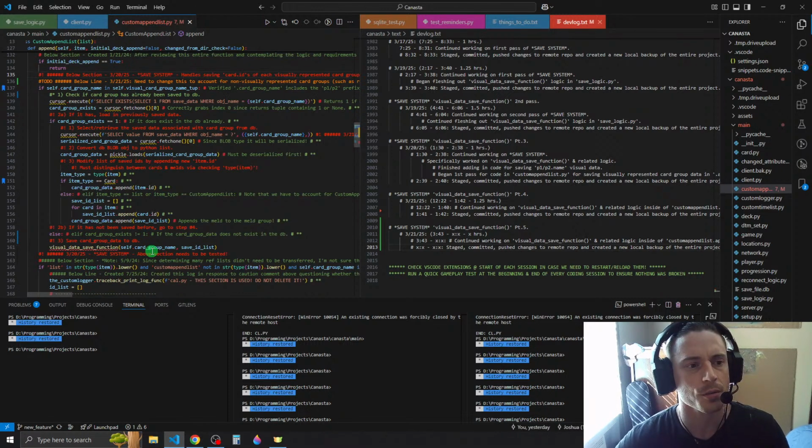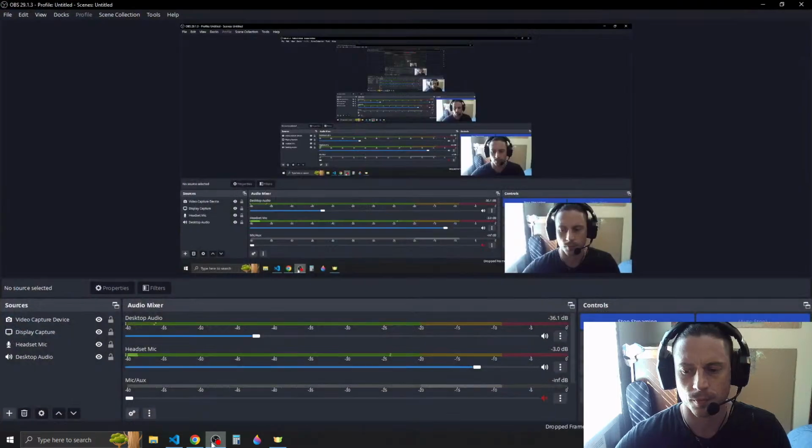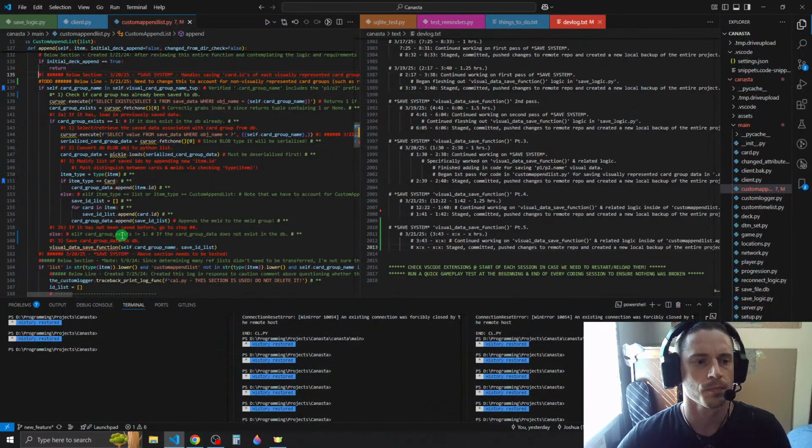So let's go through this here. We have our to-do, need to change this to account for non-visually represented card groups. If card group name is in visual card group name tuple, so this, yeah, we need to change that. So let's go ahead and do that first.